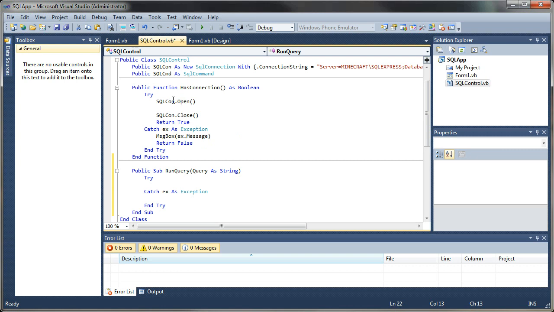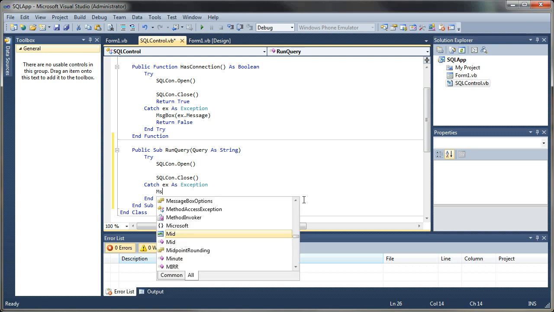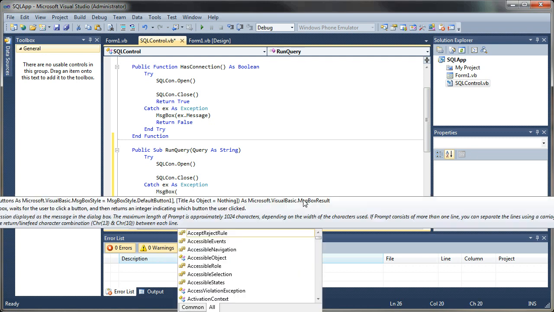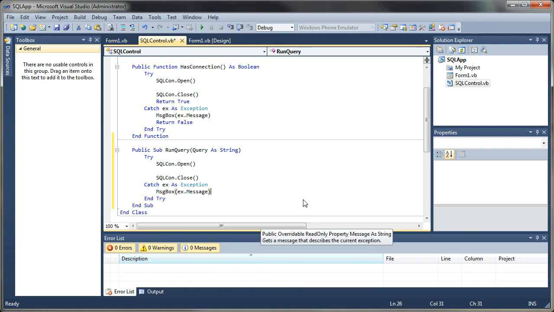And as before, we're going to use the SqlConn open and SqlConn close. So if you want, you can just copy and paste that down there in the try section. And for the exception catching, I'm going to say messagebox ex.message to capture any errors that we may have in our query.